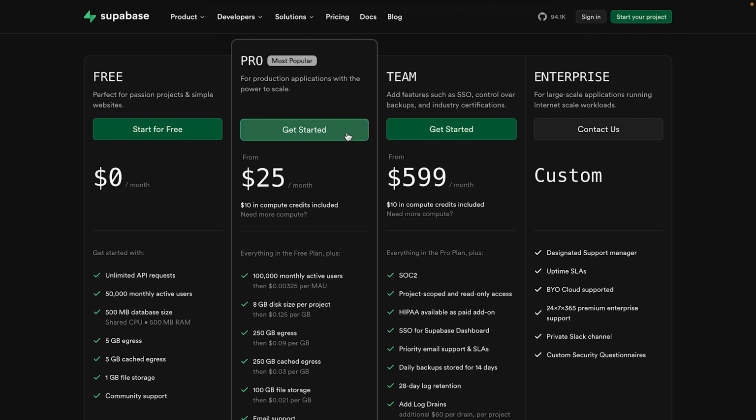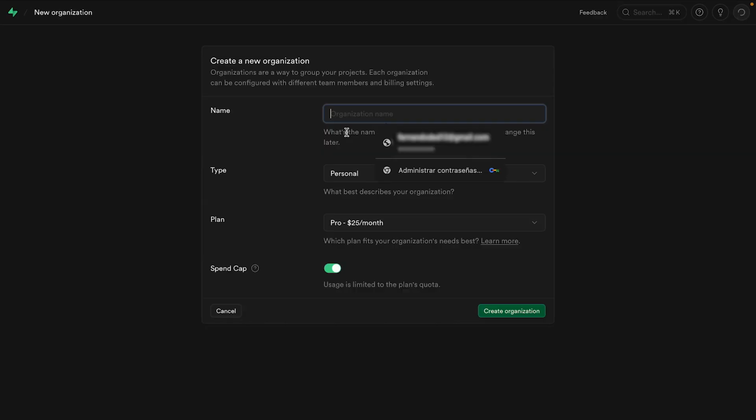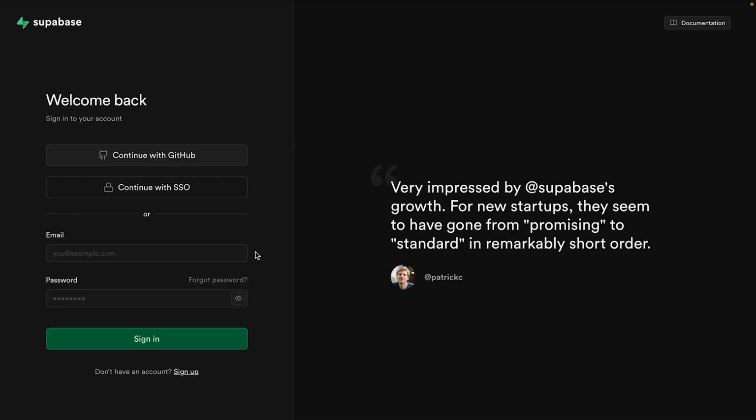And when you're ready for production, you can switch to the Pro plan, which will cost you $25 a month. At least that's how much it will cost in Latin America. With this plan, you can run a small or medium-sized app without any issues. And if at any point you need to scale further, you can increase your resources and only pay for what you use. So these are the advantages of using Supabase.